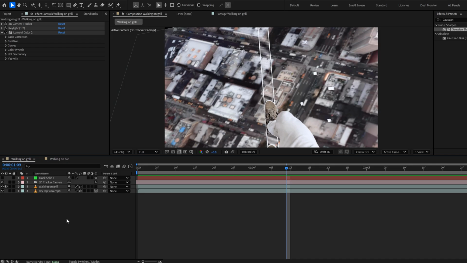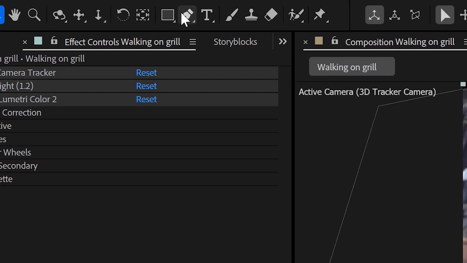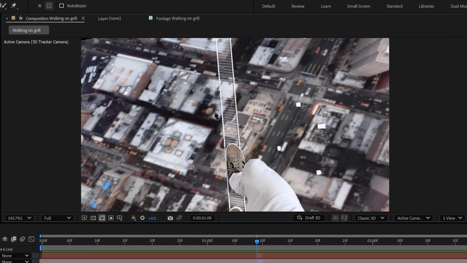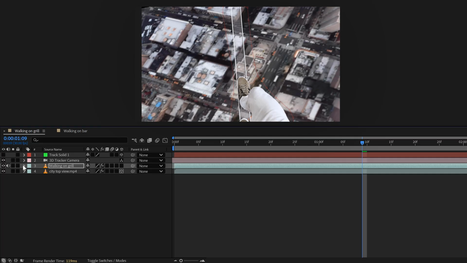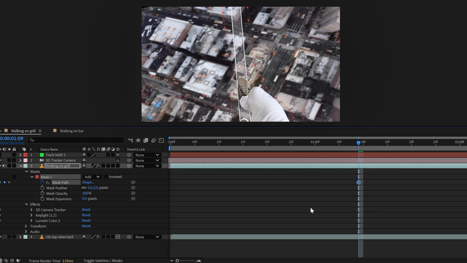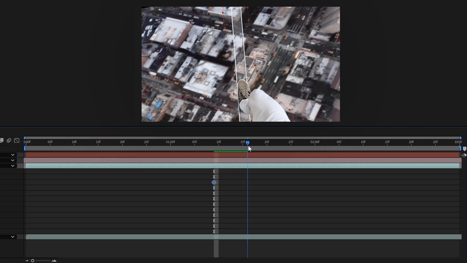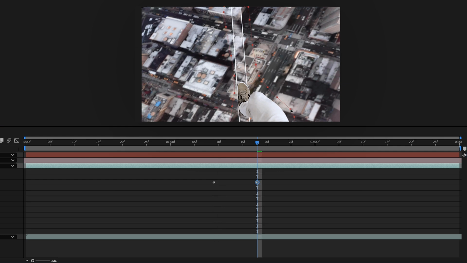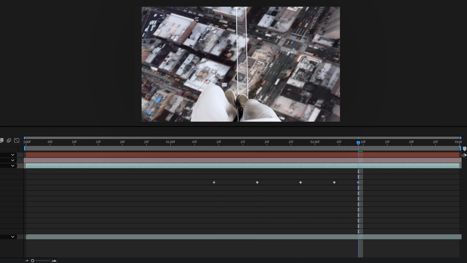To finish it off, we're gonna remove the tracking points from our green screen. Make sure the green screen clip is selected and head over to the toolbar. Then click the pen tool. Go to the composition panel and draw a mask around your feet and the grill. Now, if it's needed, go to the timeline and expand the mask properties. Then click the mask path stopwatch icon to add a keyframe. Now move a little forward in time and adjust the mask to hide the markers again. Keep doing that until you're at the end of the clip.